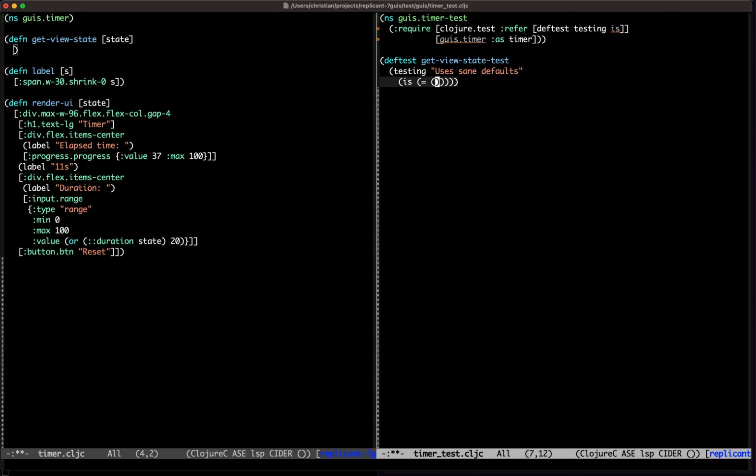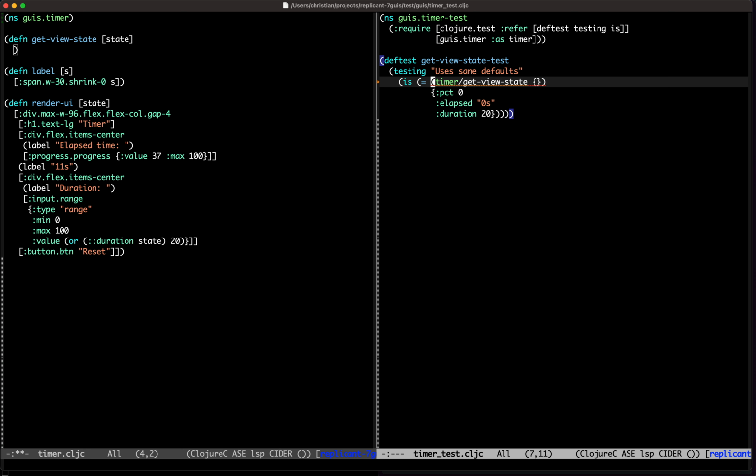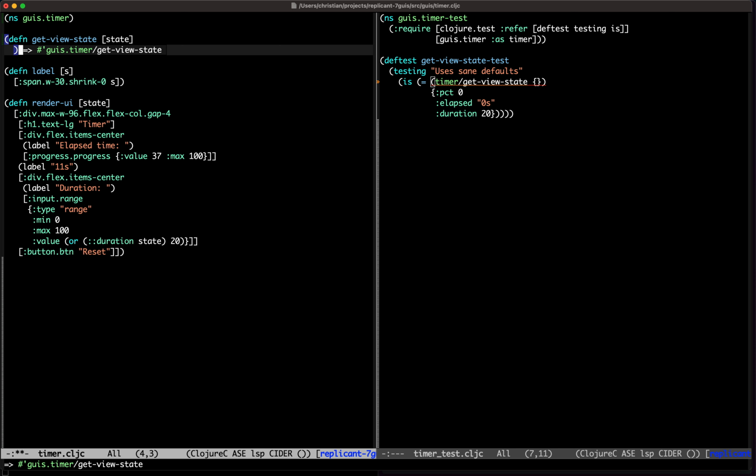So we'll call timer get-view-state with empty state, and then it should have the percent that we'll use for the progress bar. It will compute the text label to display. Call it elapsed, and the duration for the range slider, which can default to 20 seconds or something like that. Now, this doesn't work. We need to evaluate the function, and it can actually just return this hard-coded value.